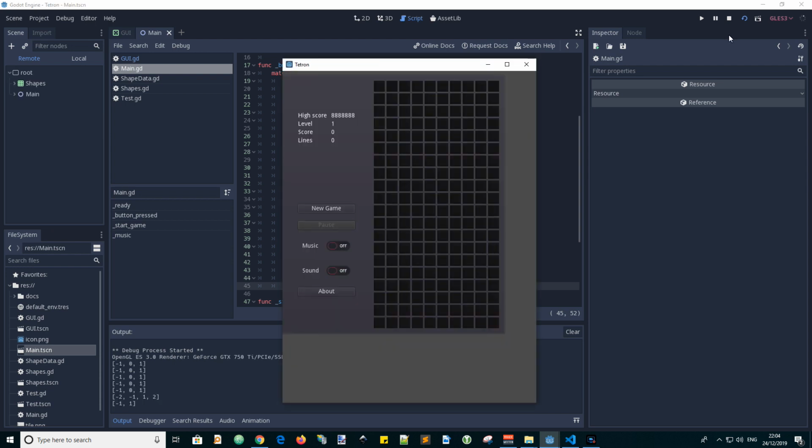Now we can test what we've done by running the scene and clicking on the buttons and observing the messages in the output window and observing the state of them being disabled or enabled.